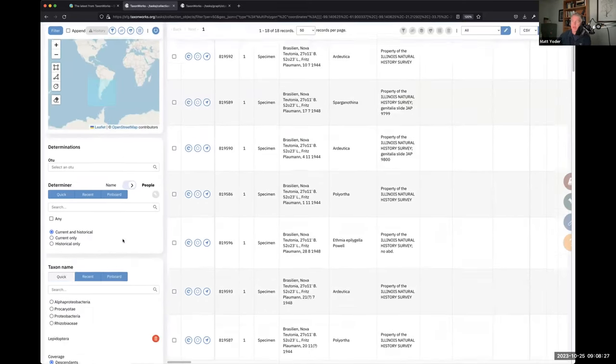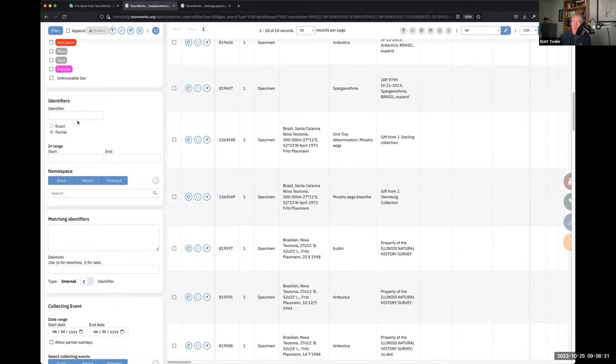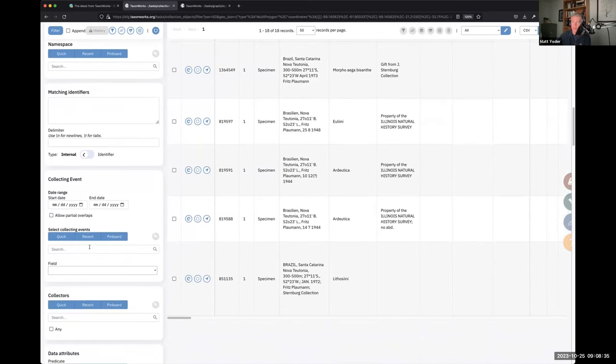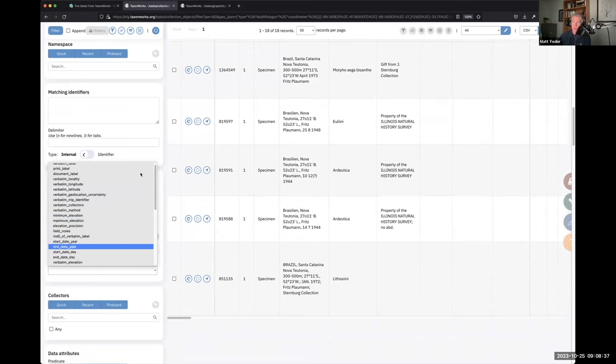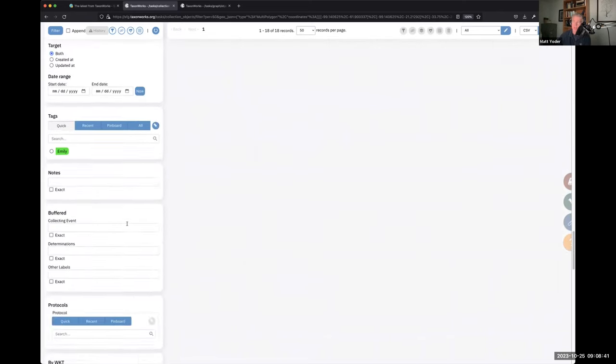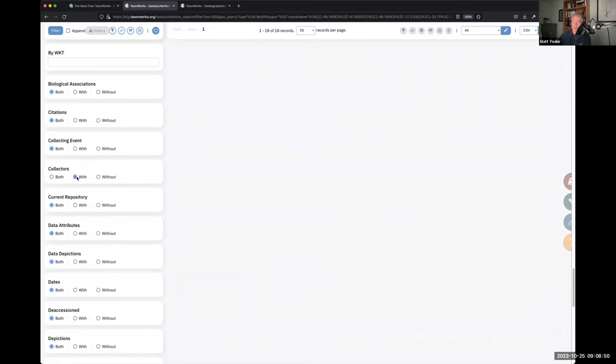And you can see that there's a whole suite of different types of searches. You can search by your identifiers, you can do wildcards on your identifiers, search for all of your attributes in your collecting events, etc. The idea is that there are many different facets, and there's a special class of facets that are these without facets. So show me all of the collection objects that do not have a person linked to them.